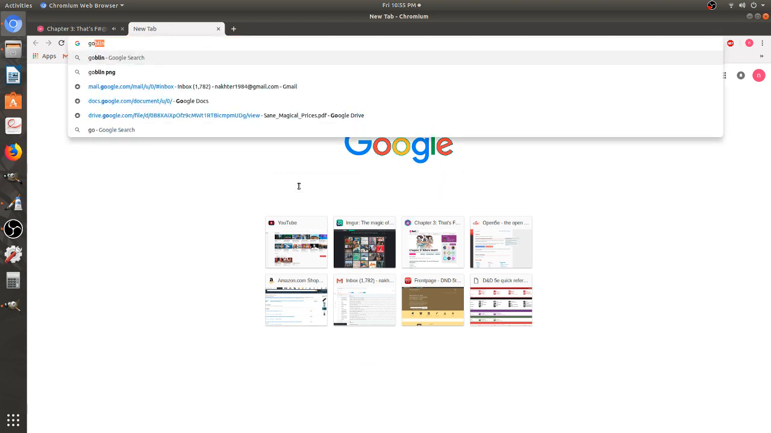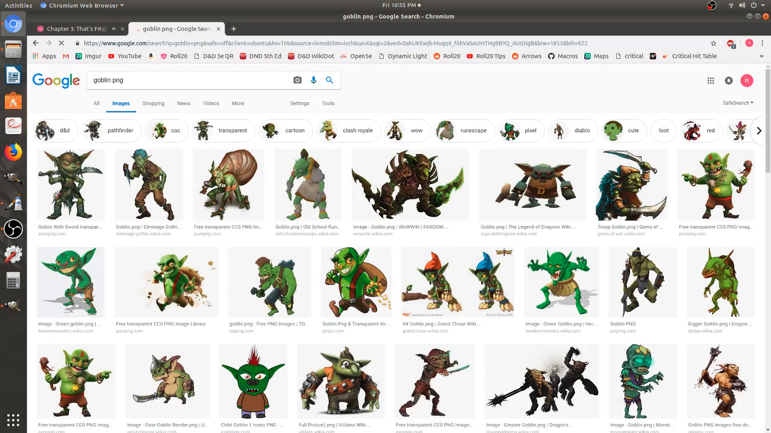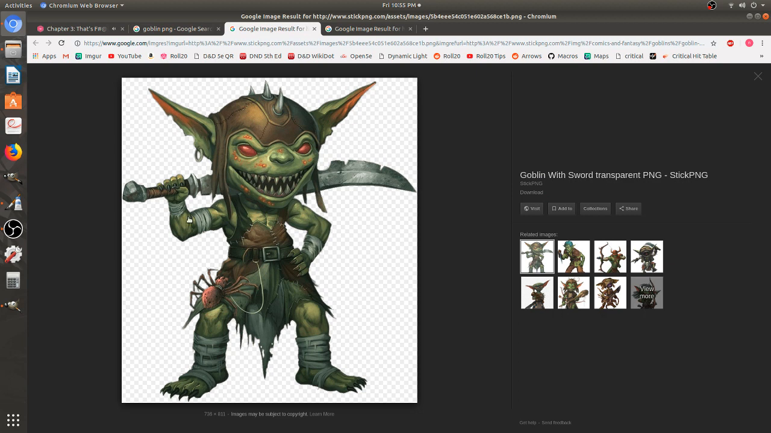I'll have to do it pretty quickly. I'm just going to Google goblin, and I'm going to type in PNG because that's the file format for Roll20, and that saves a lot of work. So let's look at a couple of different goblins that we can use. So this guy's pretty nice, pretty detailed, and yeah, you can see he's in the PNG format.